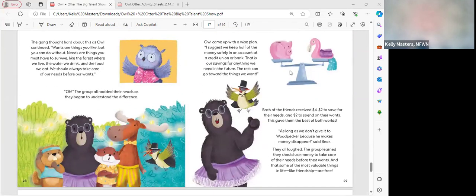The gang thought hard about this as Owl continued. "Wants are things you like, but you can do without. Needs are things you must have to survive, like the forest where we live, the water we drink, and the food we eat. We should always take care of our needs before our wants." Oh, the group all nodded their heads as they began to understand the difference. Owl came up with a wise plan. "I suggest we keep half of the money safely in an account at a credit union or bank. That is our savings for anything we need in the future."